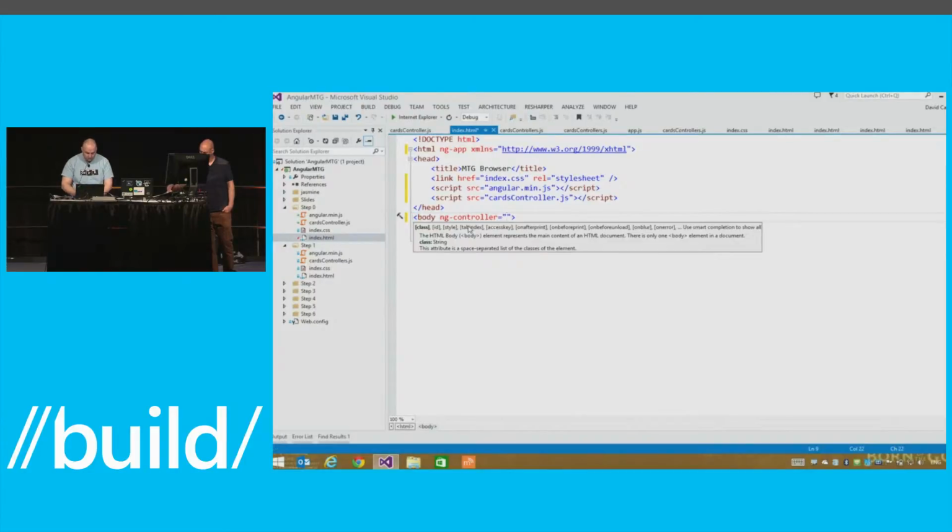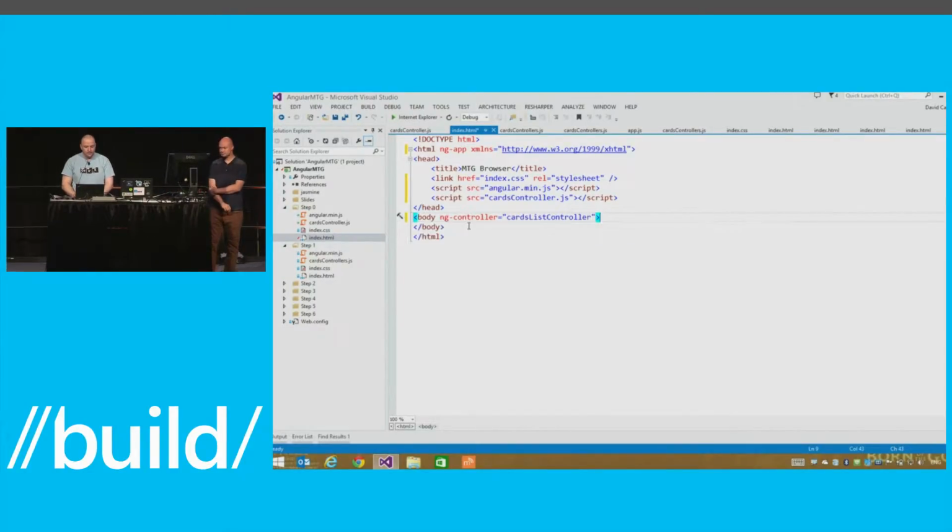Let's call it cards list controller. We will see how to create this one right after. The thing I want to do is just to display a list of cards for now. So I just have to create here a div that will be my card list.